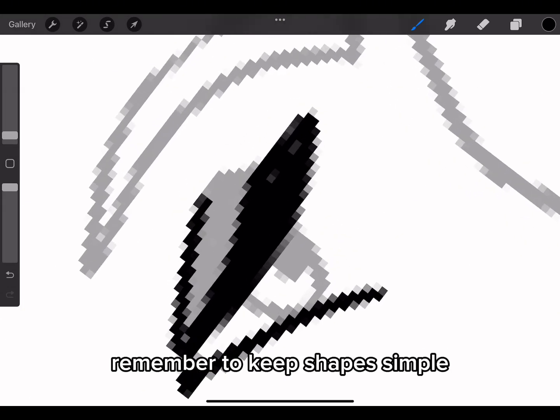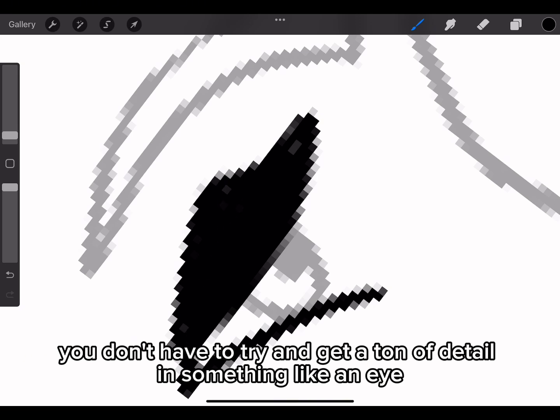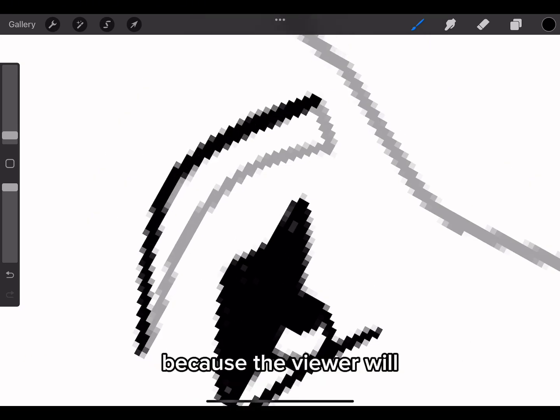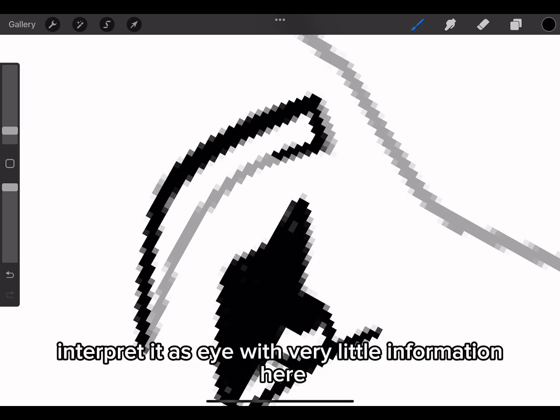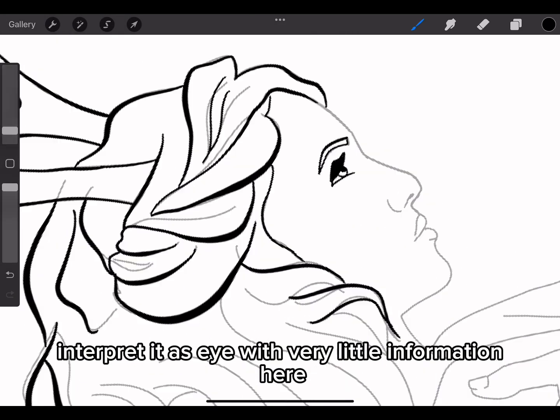Remember to keep shapes simple. You don't have to try and get a ton of detail in something like an eye because the viewer will interpret it as an eye with very little information here.